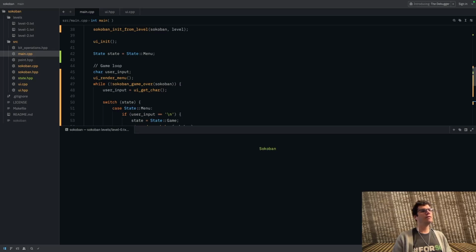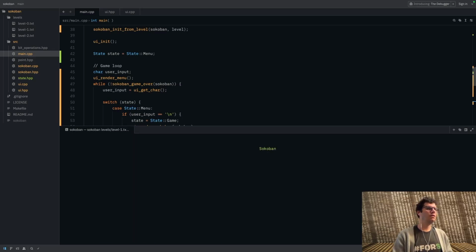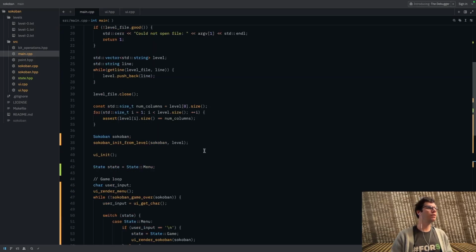So I'm in the menu state right now, and I'm about to press enter. We're in the game state. It's kind of gross that it's not green, but we're going to get rid of basically all of it at some point anyway, so don't worry about that right now. And we won. Going to do it again. This time we're going to do it for that. And we won again. So everything looks pretty good.